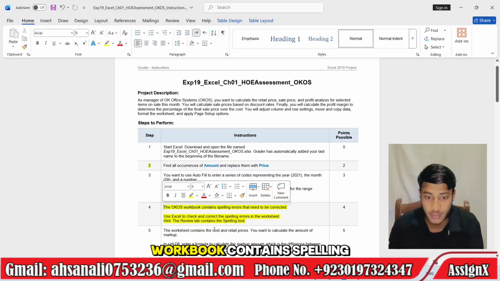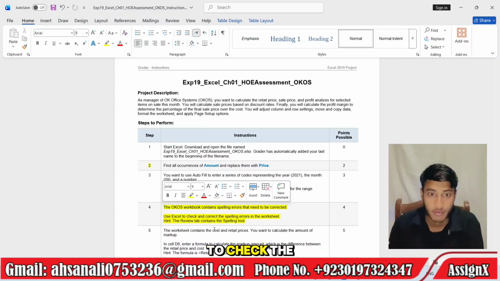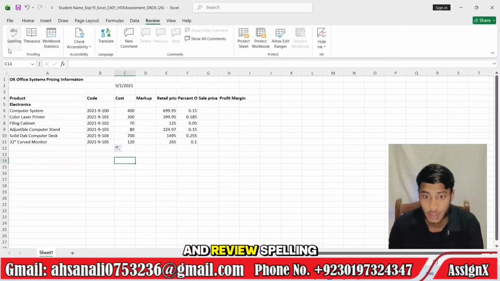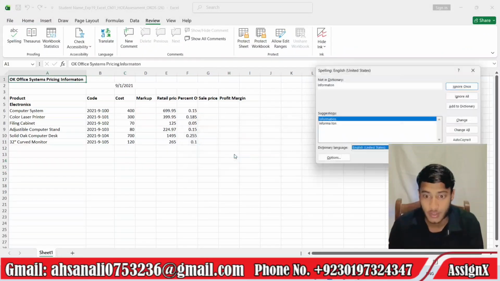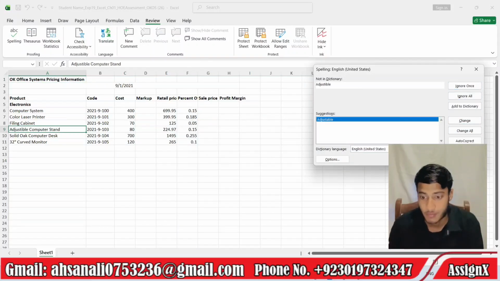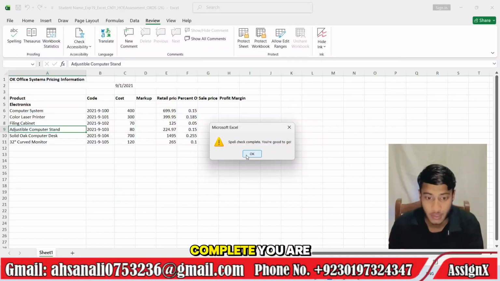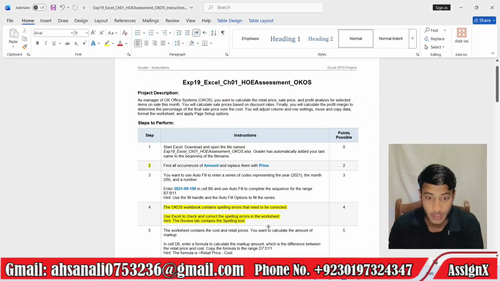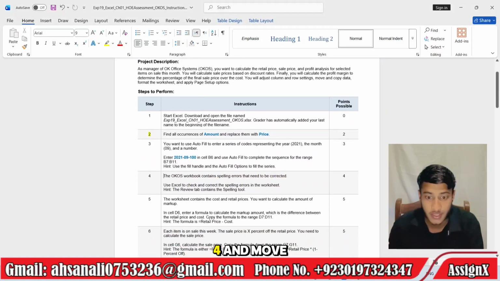The Office System workbook contains spelling errors that need to be corrected. Use Excel to check and correct the spelling errors in the worksheet. Move to the Excel and review spelling. Yes, change all. Close, spell check complete. You are good to go. Okay, and I move back to the Word screen and complete this step 4.